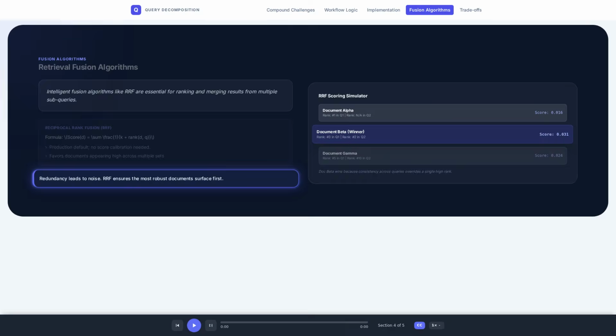A powerful technique for merging these results is reciprocal rank fusion, or RRF. It's the production default for a reason. It calculates a score for each document based on its rank across all the subqueries. The formula, score(D) equals the sum of 1/(k + rank of D for query Q), effectively balances documents that appear consistently across different queries, giving them a higher overall score.